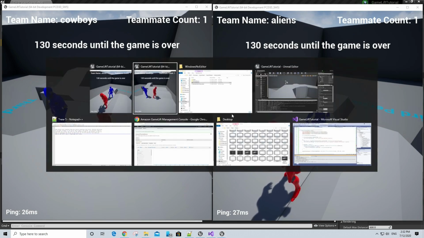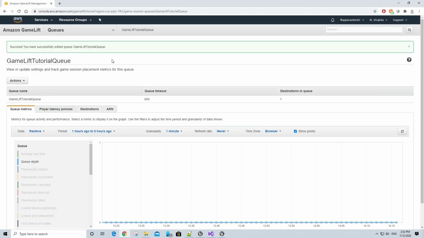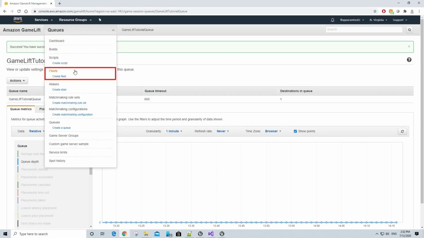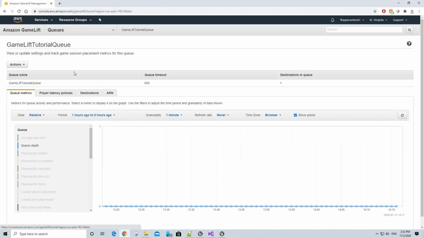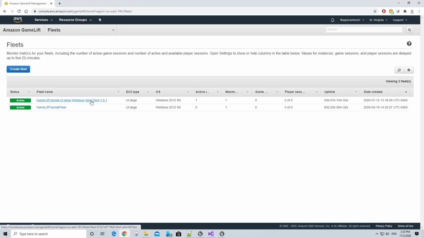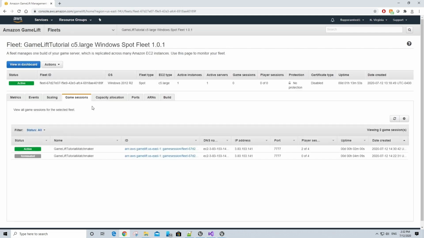game stats. But in the meantime, we can actually go to the Amazon GameLift dashboard. Let's go back to the fleet, so click on queues and select fleets from the drop down menu. Let's select the fleet that we just made, and as you can see in the game sessions tab, we currently have an active game session. Ignore the game session underneath that.